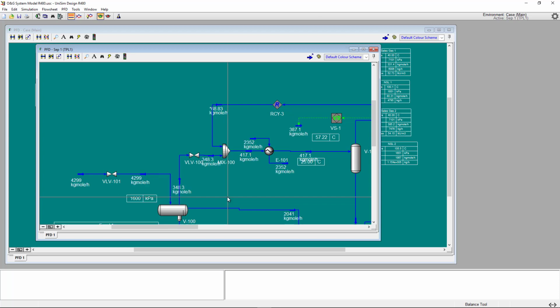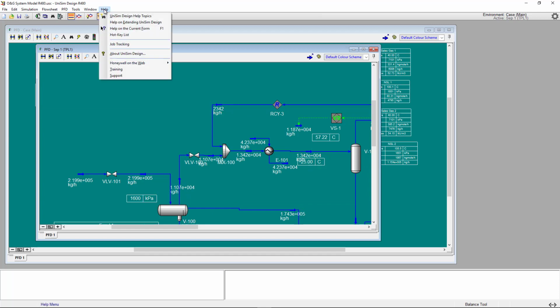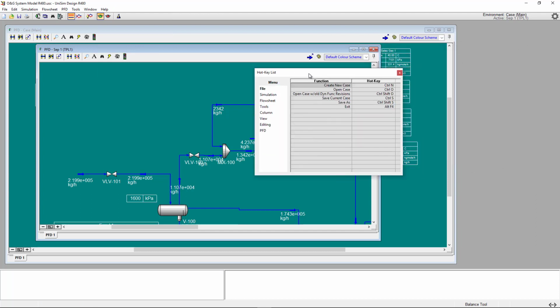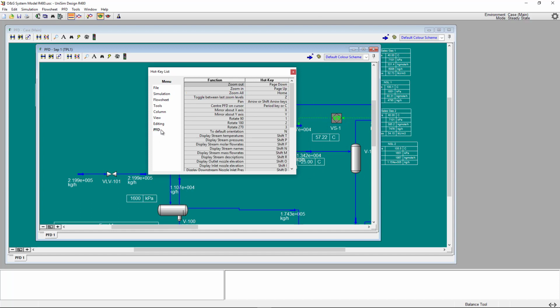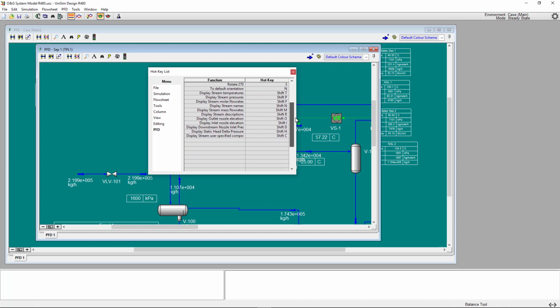Shift and F shows me mole flows. Shift and M shows me mass flows. If we're not sure of any of those combinations, or we want to see all the possibilities, we can come to the Help menu and then we can choose Hotkey List. A window appears with all of the hotkeys, not just for the PFD. So to look at the PFD hotkeys, we choose PFD in the left-hand menu, and then we can see lots of other hotkeys as well.